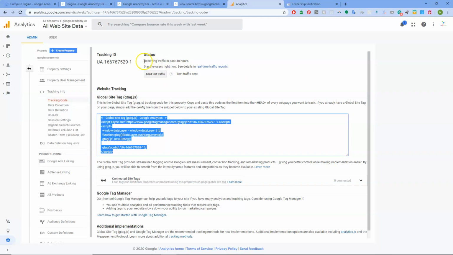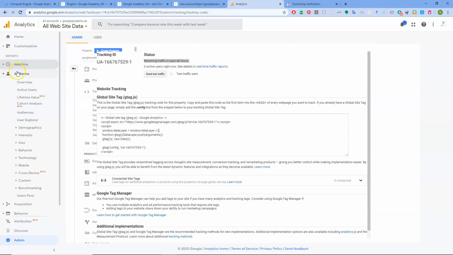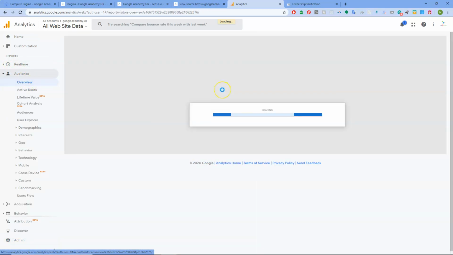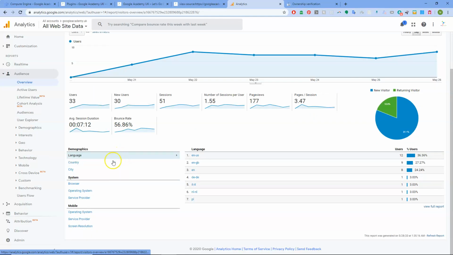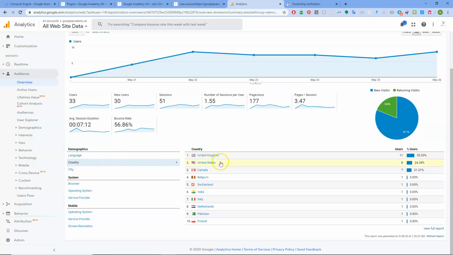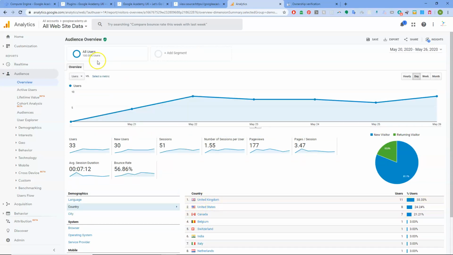You can see it receiving traffic in the past 48 hours. Have we actually had anyone? Let's see. Overview. We're a new site anyway, so as you can see, we're not super busy. What countries do we come from? United States, Canada, Belgium, Switzerland, India, Italy. So we're getting out there through Facebook and places like that.